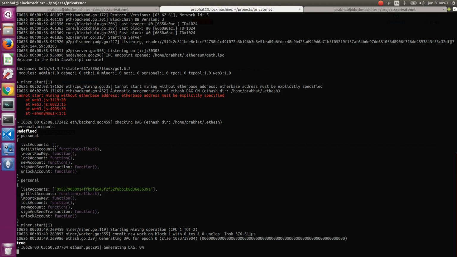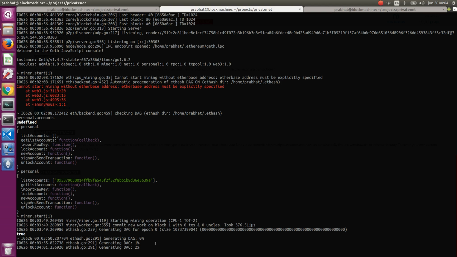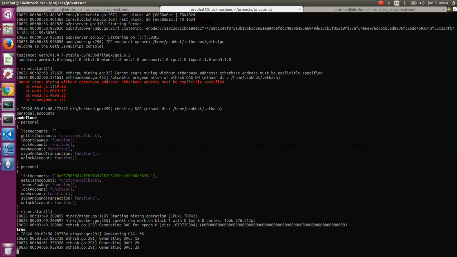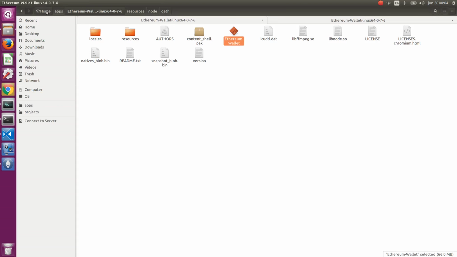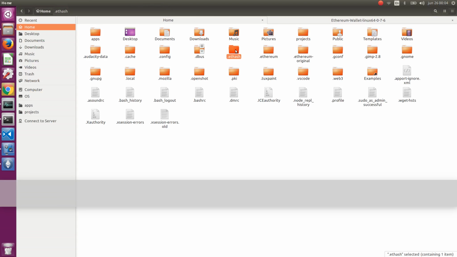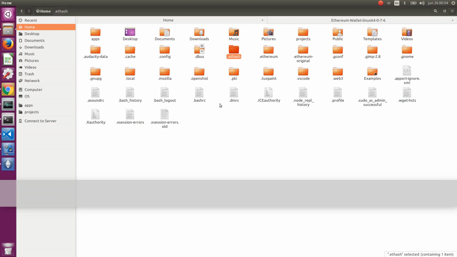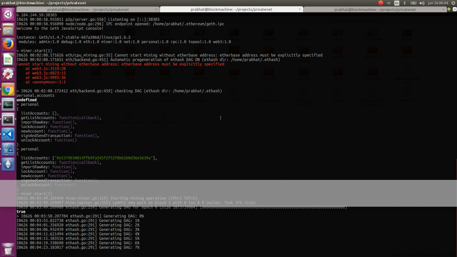Okay, now it still did not really start mining. It says generating DAG. DAG is directed acyclic graph. It'll take a little while for it to generate the DAG, and only after that it can start mining. And you'll see, let's go to this particular folder here, your home folder. See, this particular folder has been created. So you have the Ethash folder. This is where your DAG is stored. So this will take a little while.